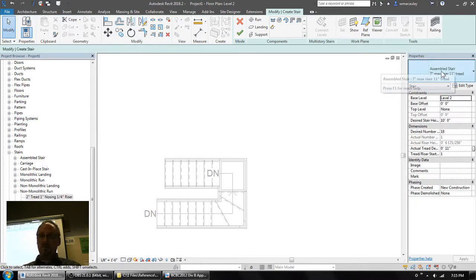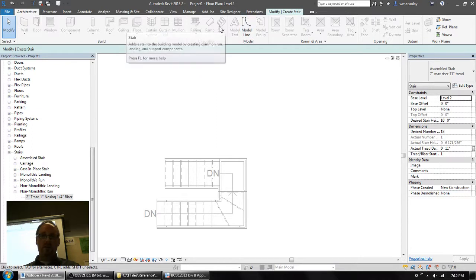Okay, so we've got our assembled stair here, which has a 7-inch riser and an 11-inch tread. So if you guys were in the middle of a stair sketch, that's cool. Just stay where you were. If you're not in a stair sketch, then you need to go to Architecture and fire up the stair tool right now.